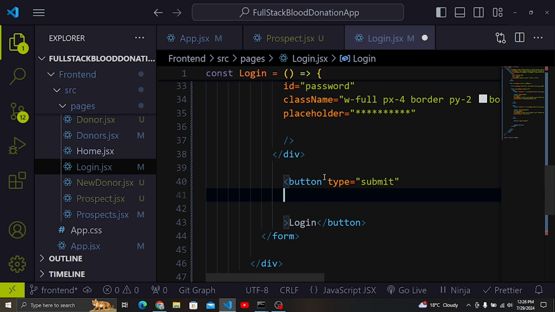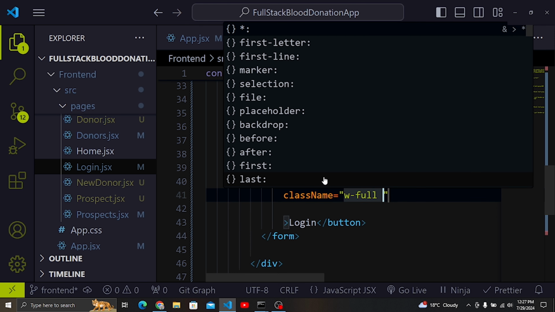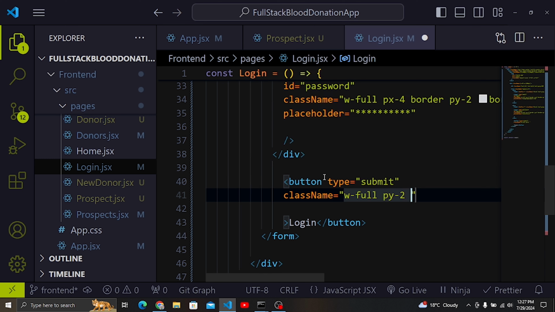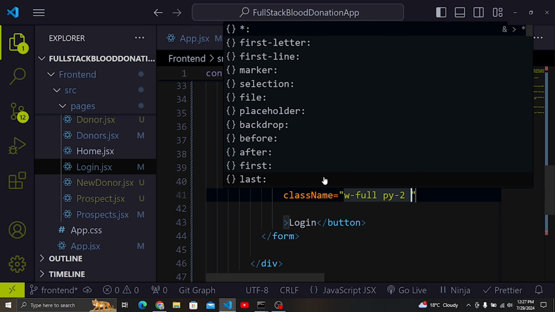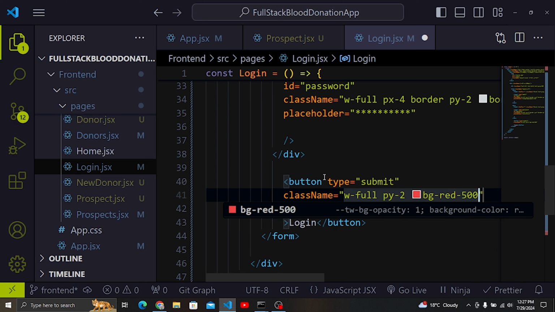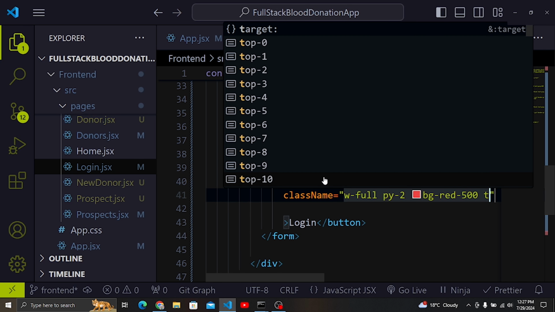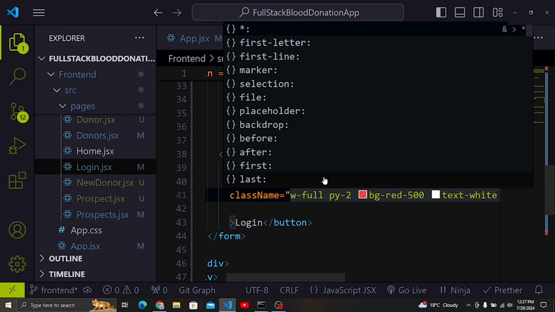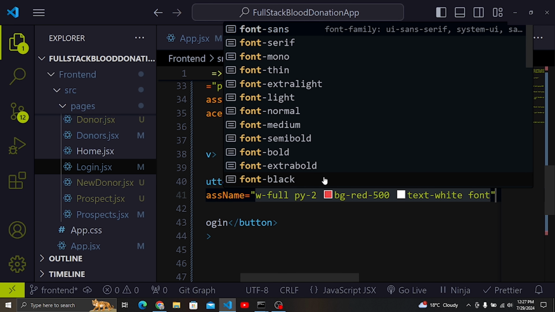So class name here. We are going to give it the width to be full. Also we can give it padding Y of 2. We can give it a background color to be red, a variation of it, and also we can give the text to be white here. We can give it the font to be bold. Let's add it to be bold here.